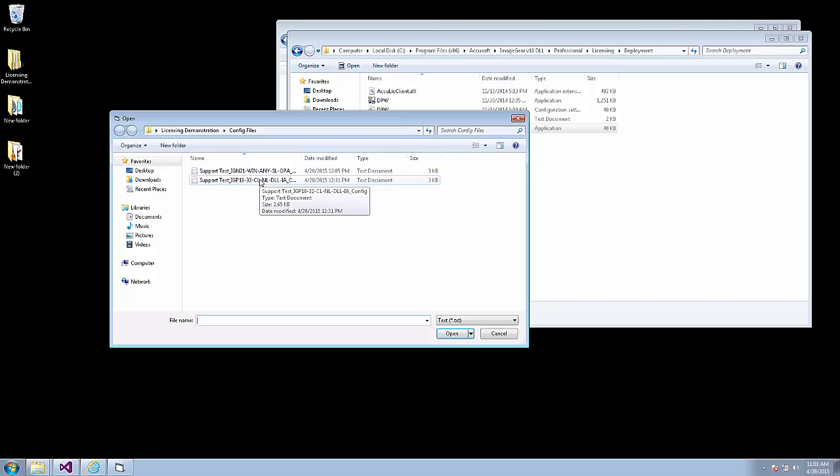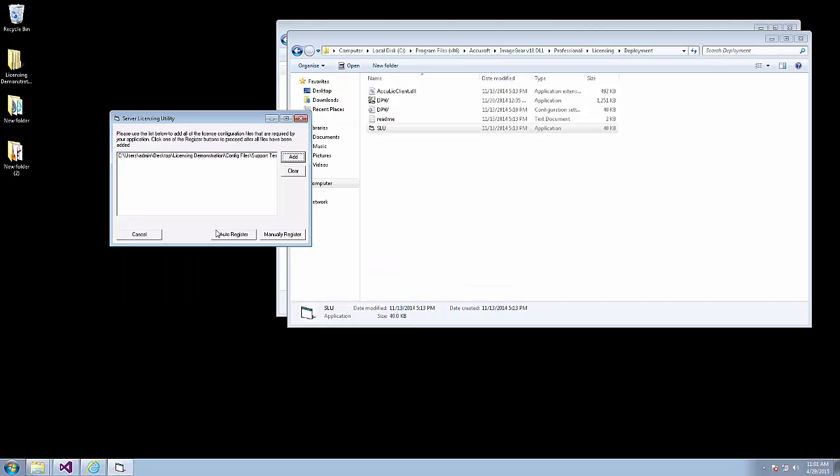We want the configuration file that corresponds to the IG Pro DLL. And now, it's a simple matter of clicking Auto Register. This will have the system automatically connect to our licensing server and download a license and place it onto the computer. If that ever failed, however, you can easily choose to manually register, which will take you through a series of steps to obtain the license file on this machine or a different machine that has internet access, and then have it placed on this computer. Let's try auto-register.